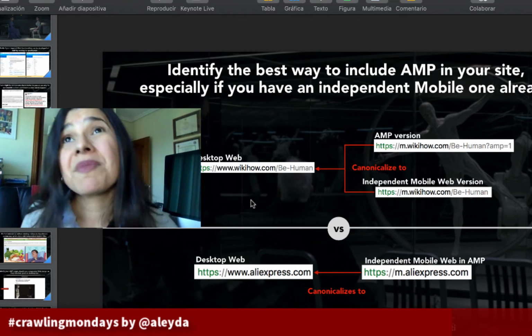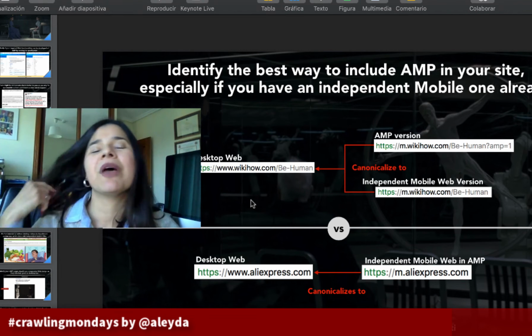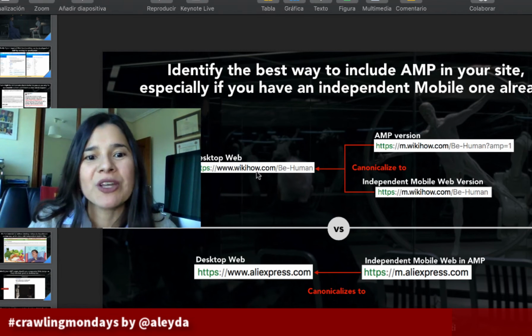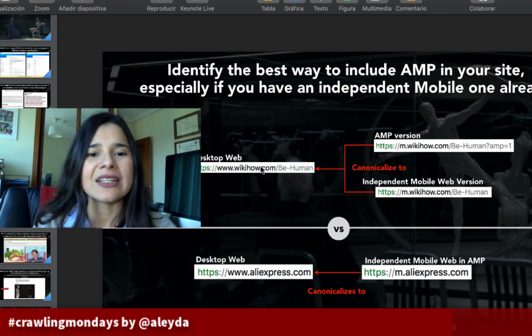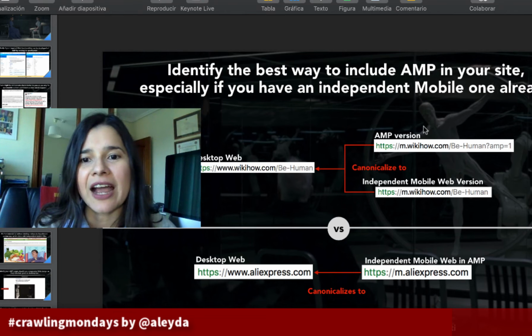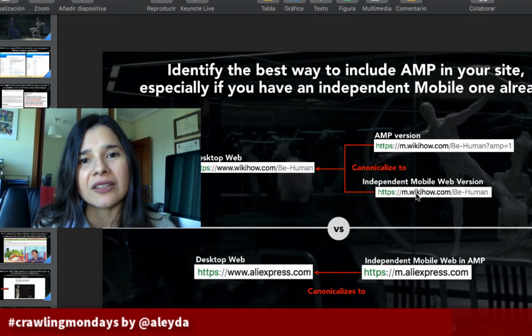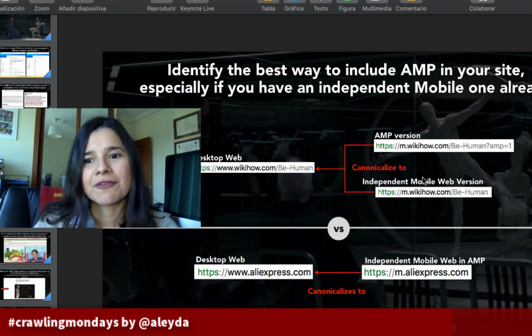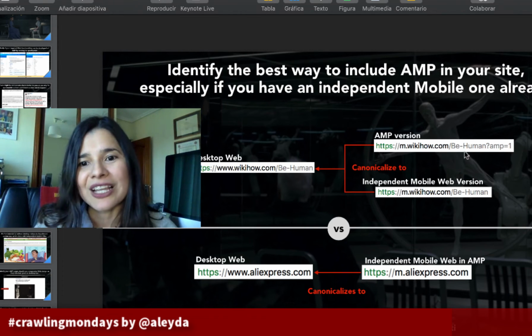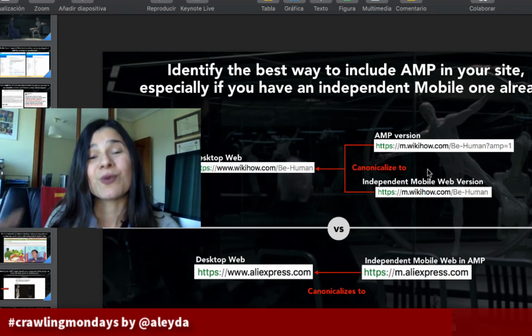However, this can become a little bit more complex if you do have an independent mobile website already. So for example, in the case of WikiHow, that you can see on the screen, they have desktop URLs, they have also mobile URLs under the m.dot subdomain, and they generate also an AMP version for each m.dot URL. So they ended up generating for each page 3 versions. So that can be a lot.